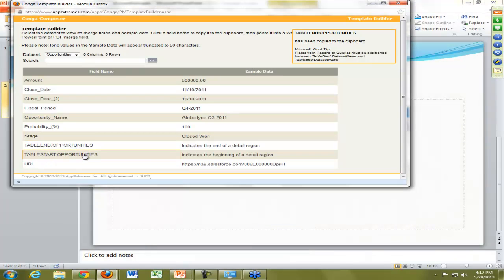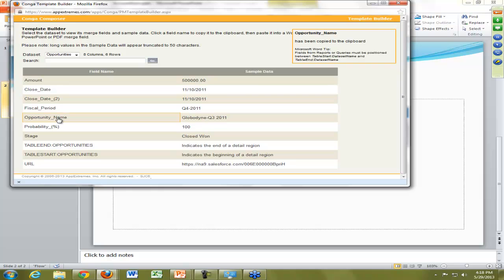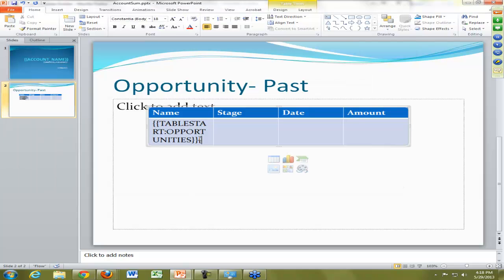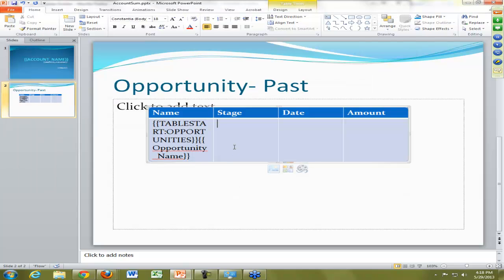Again, I'm going to start my report information with this table start. I'm going to enter it in exactly the same, curly brace, table start. The spacing that this takes up does not matter. It will shrink down upon merge. And we'll take a look at that here in just a moment. All right, grab my opportunity name. And grab a couple more fields.